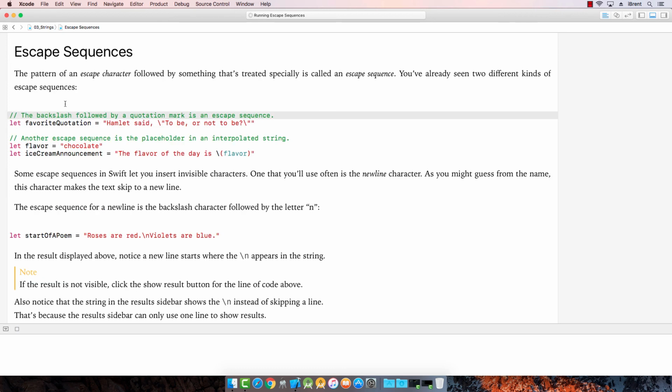All right, let's see what else we can do. So we have a pattern of escape character followed by something that's treated especially, called an escape sequence. We've already done this escape sequence a little bit. Notice how we have the escape sequence for the interpolated string, right? But then we also have it for the quotation marks.